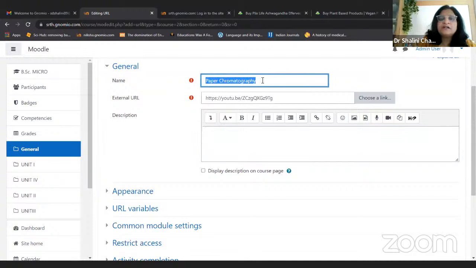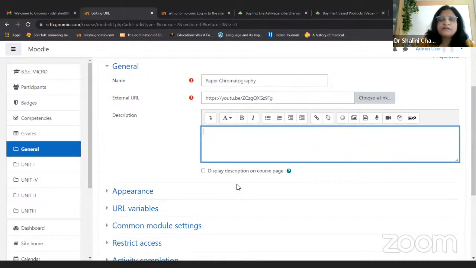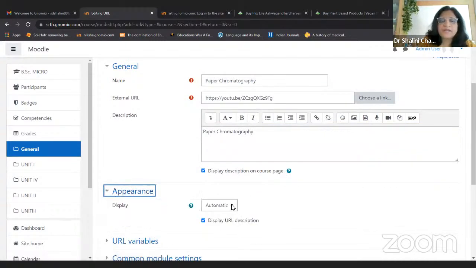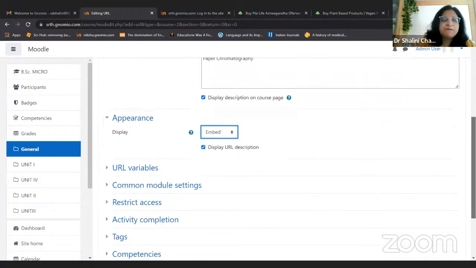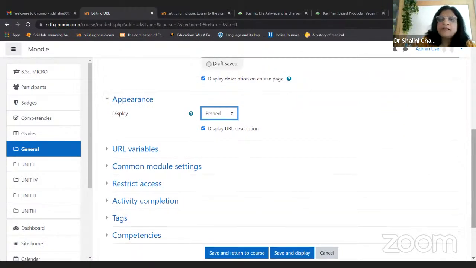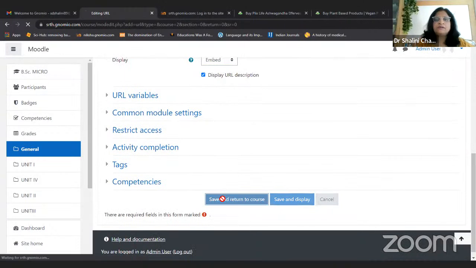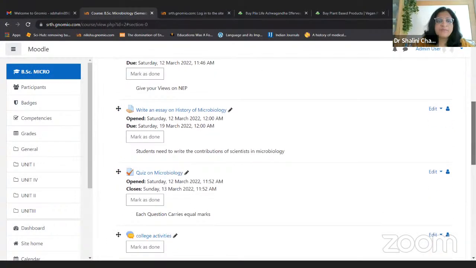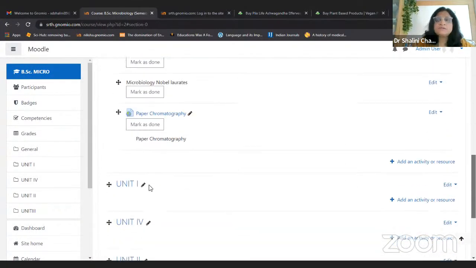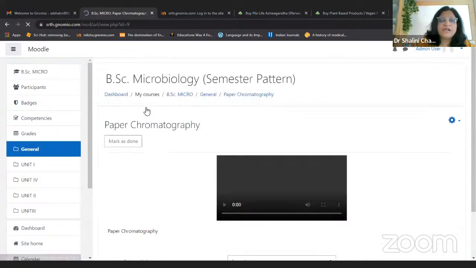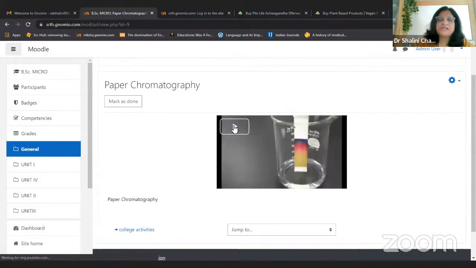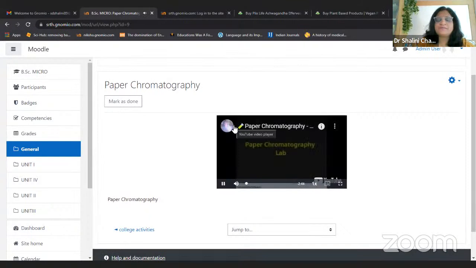So I'll take this copy and I'll put here display description, then appearance, automatic, embed. I'll give here embed. See what happens when we embed it. Then I'll save and return. Now see whether it is embedded or not. No, it has not embedded. If it has been embedded, no, yeah, it is embedded. See, here itself, the student is able to see.